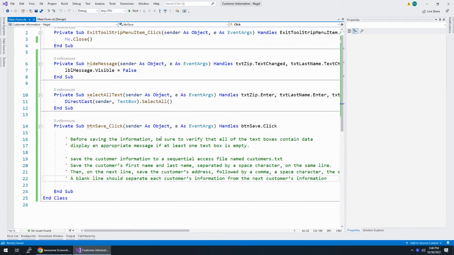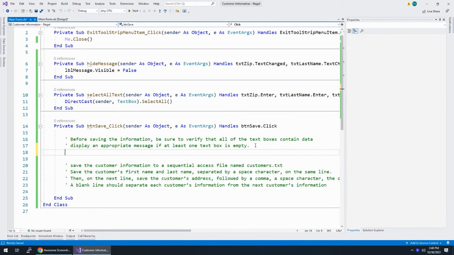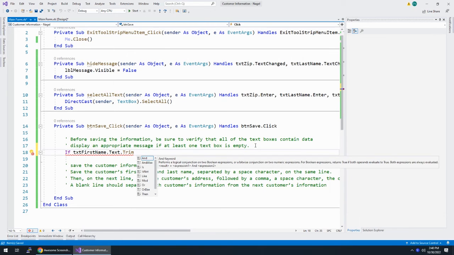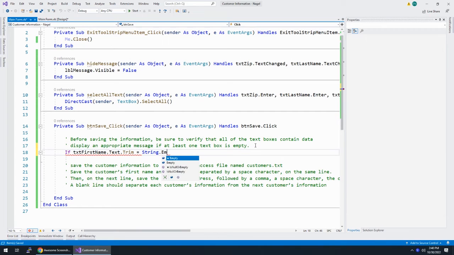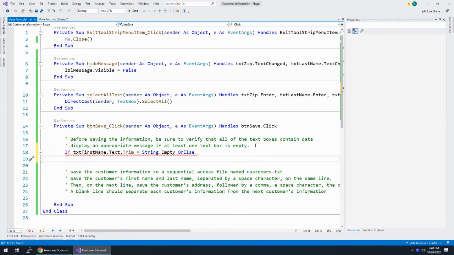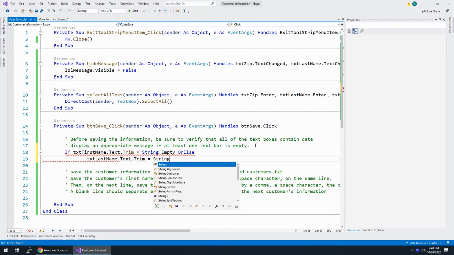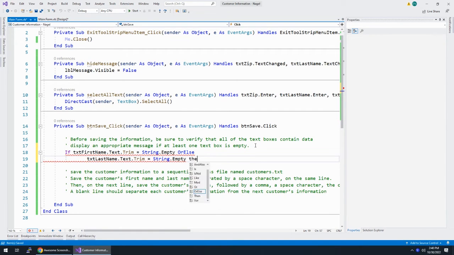Before saving the information, be sure to verify all the text boxes contain data, and display an error message if one box is empty. So I'm going to say if txtFirstName.Text.Trim equal to String.Empty, or else txtLastName.Text.Trim equals String.Empty. And let's just check these two.